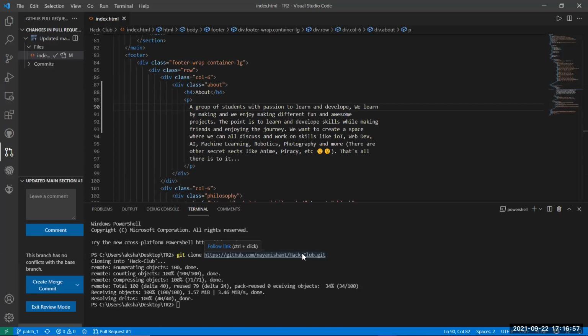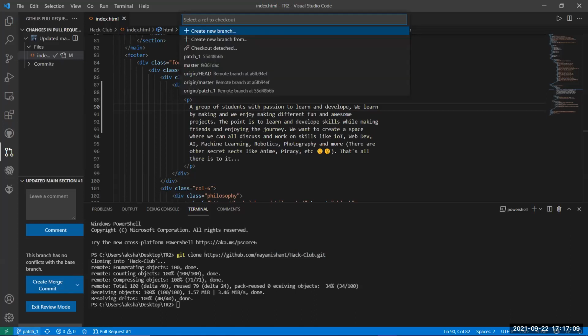Okay, so after cloning it, I changed something. I don't want it to be directly implemented, so what I did was change the branch. I created a new branch. See, the branch says patch one, so this is a different branch. The main branch is called master, or sometimes head, sometimes main, anything you can choose. But this is the general syntax.